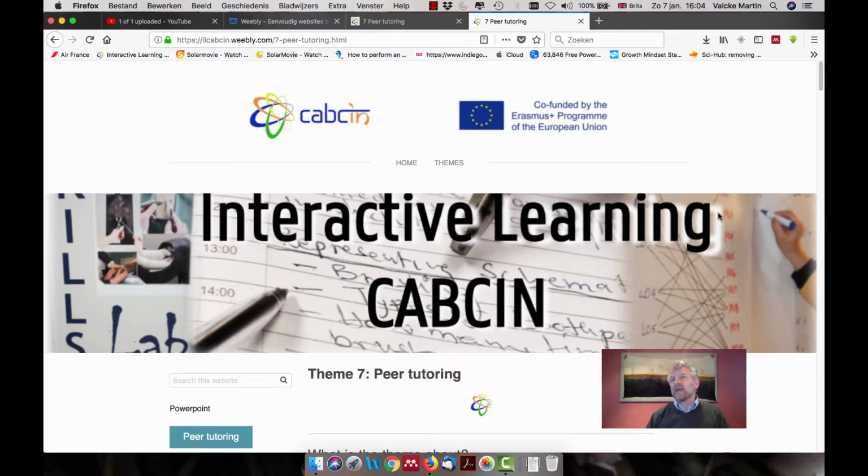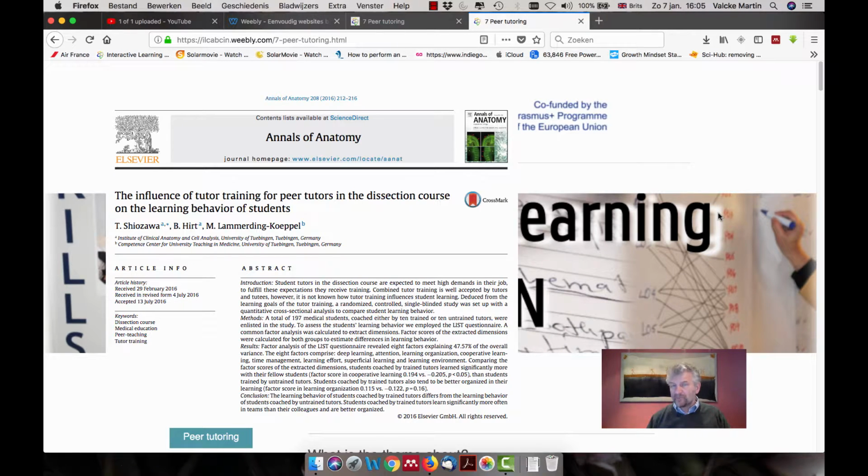Here we especially look at peer tutoring or peer-assisted learning as a systematic way of working in an interactive way with students, and especially by fostering a structured way of collaboration between two or a small group of students. We start this theme with a close look at experiences with peer tutoring.